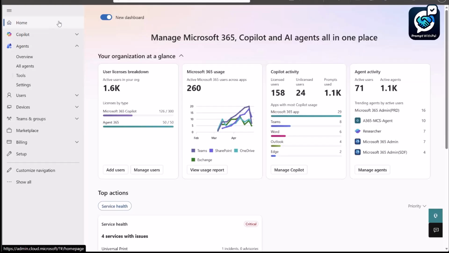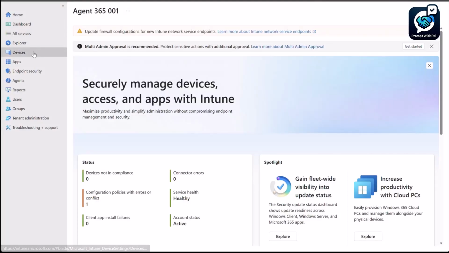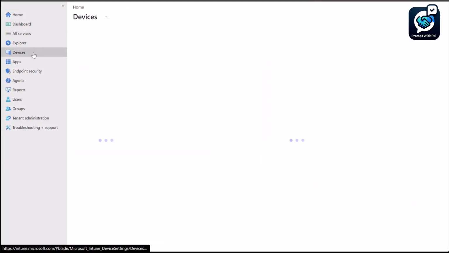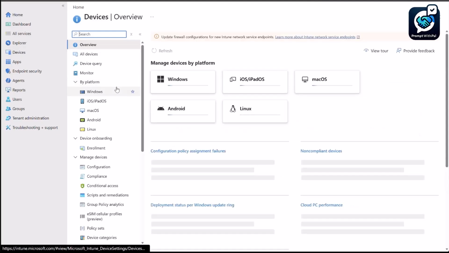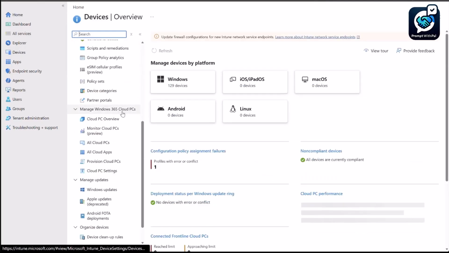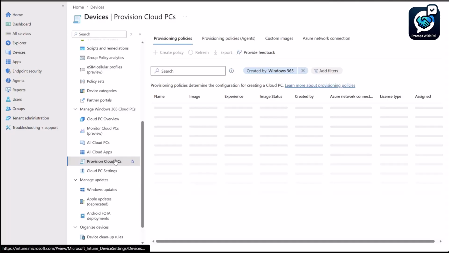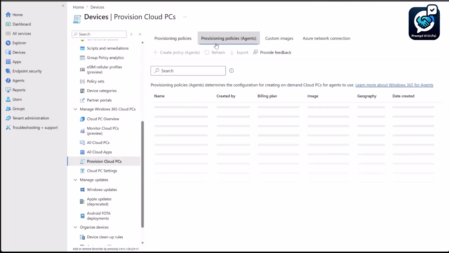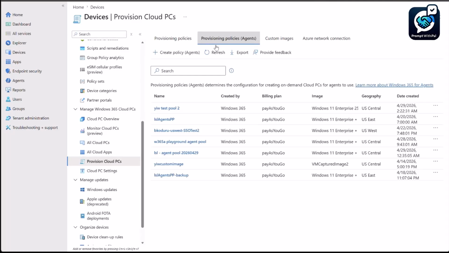Now that the Agent 365 site is configured, we move into the Microsoft Intune Admin Center. This is where the cloud PC provisioning and assignment happen. This is a powerful part of the story because the agent execution environment is treated like a managed enterprise endpoint. It can be configured, governed, and monitored through Intune, which is already familiar to IT teams managing devices and cloud PCs.